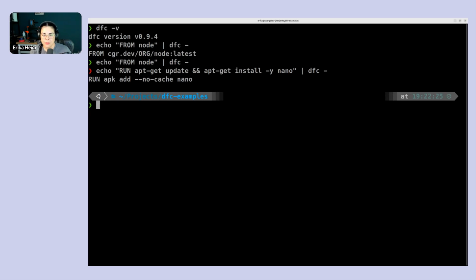Within the APK ecosystem, you don't have an apk update command. Instead, you can install a package and use the --no-cache flag, and this will work the same way. The package manager APK will update the cache before installing the package. So this will be the equivalent command. Okay, so these are basic demos.